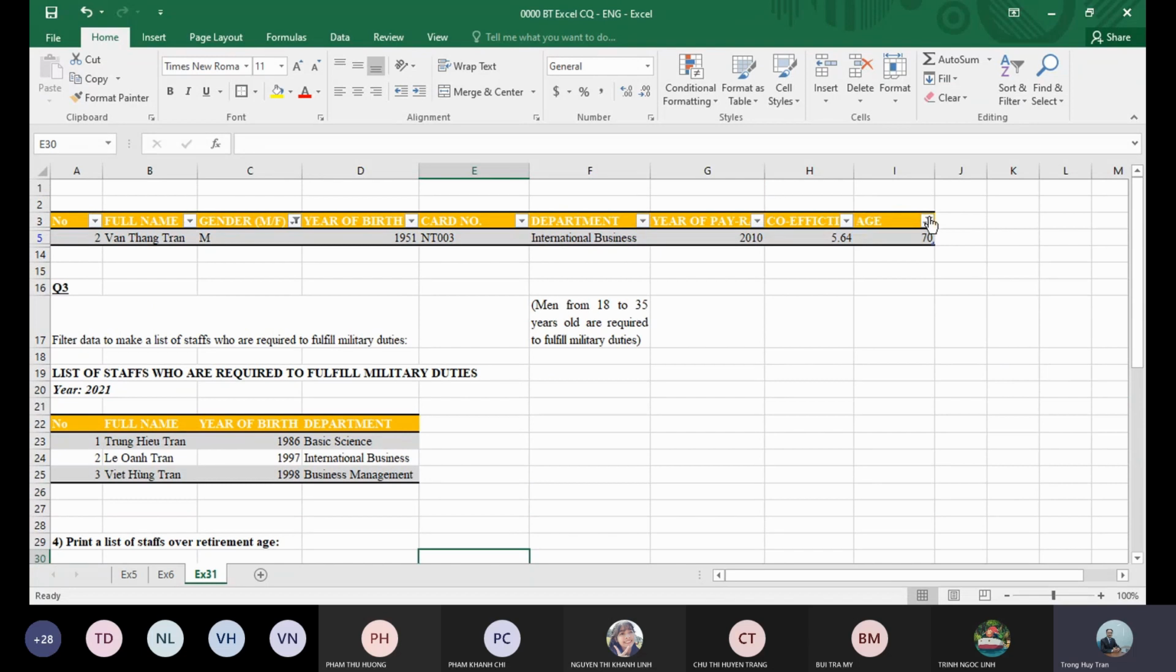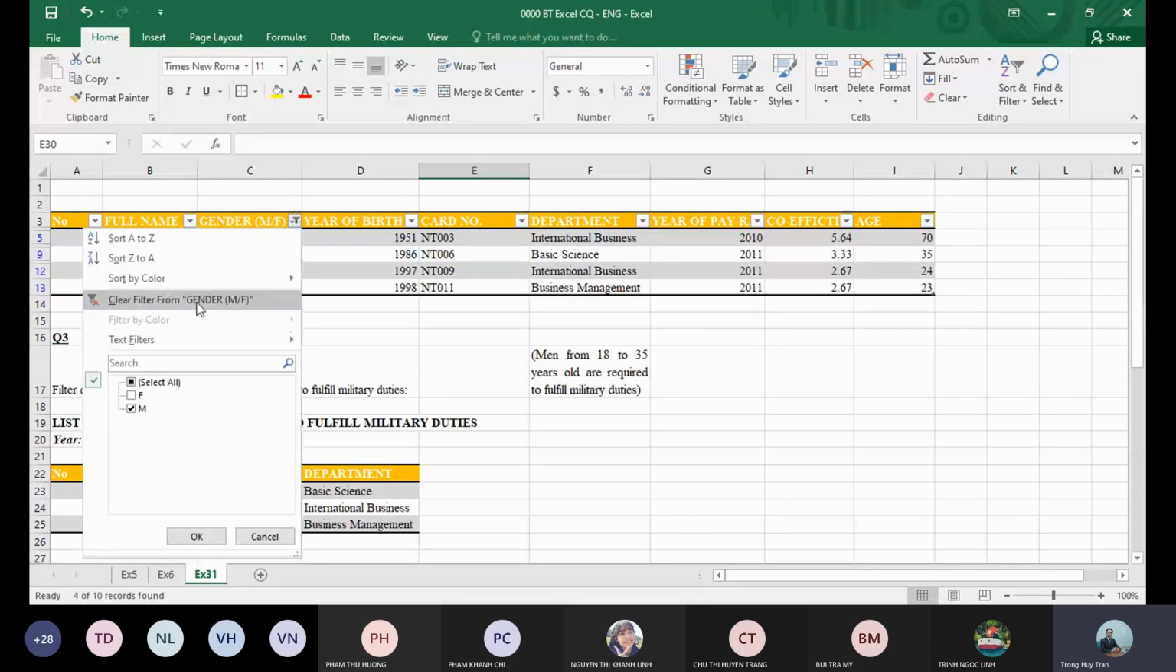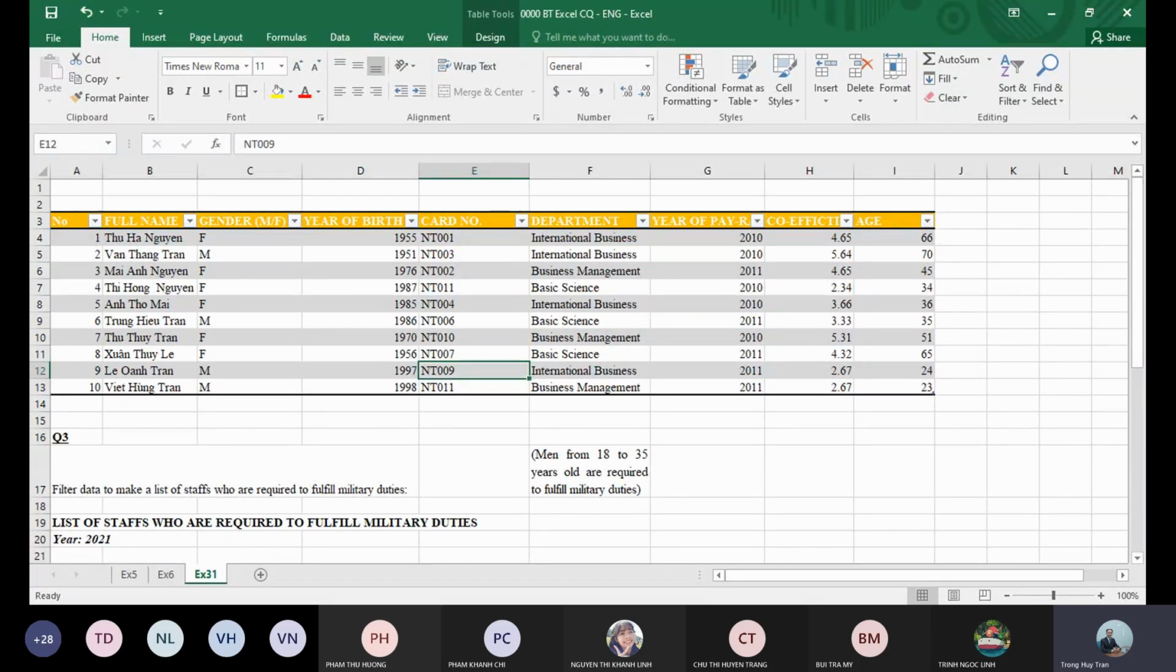And now you can move to the main data table. You can clear filter and gender clear filter. So data come back to the normal mode. I will give you a question here.